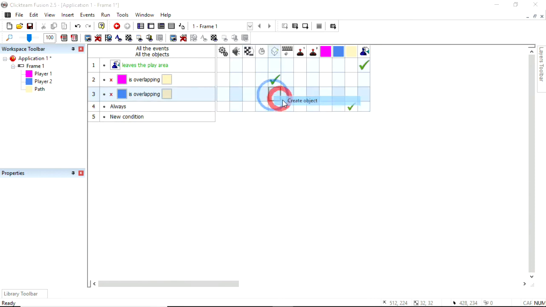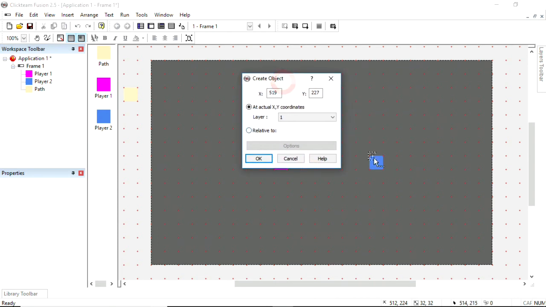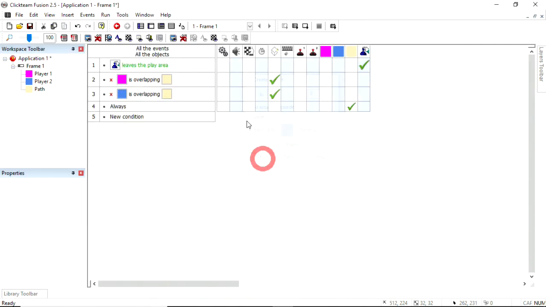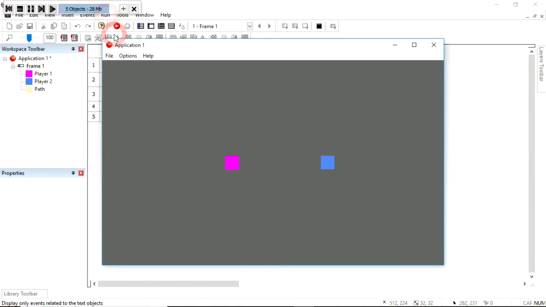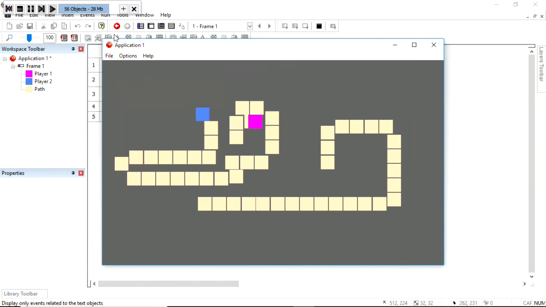Then we want to create an object, a path under the blue player. Right, oops, missed it. I can use relative to, or I can actually click on the object and it'll link it. Relative to. Let's try that now. Better. Okay, right, so but we can cross over our paths.